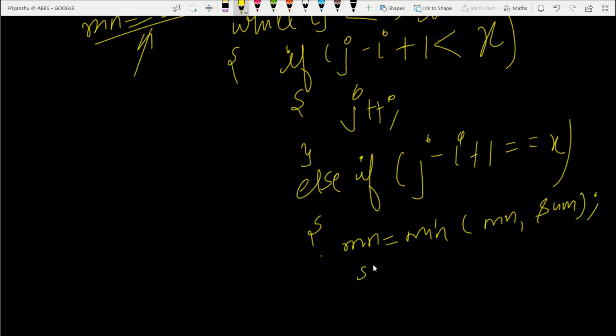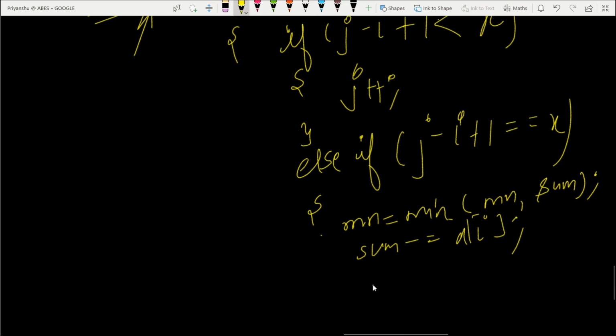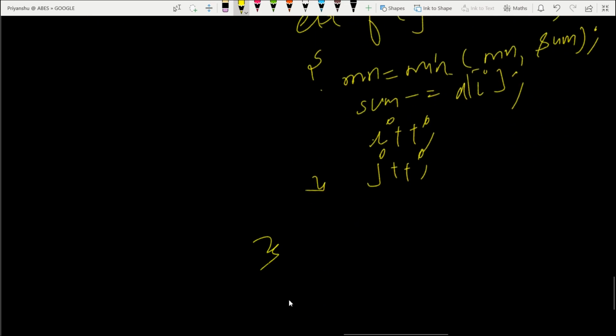Then we'll subtract the window start element from the sum, because we have to slide the window to the next element. The window start should be moved to the next position, and similarly the window end. And in this way we'll find our answer. At the end we'll return mn.